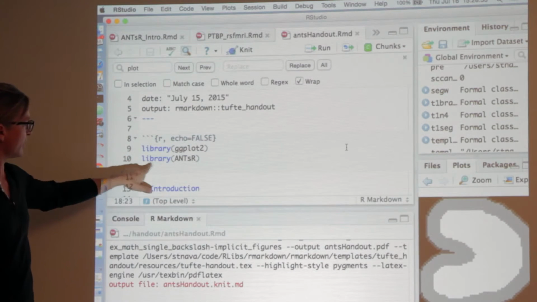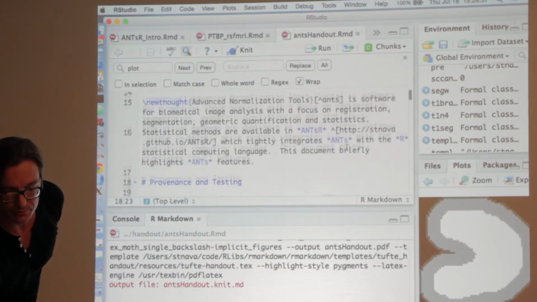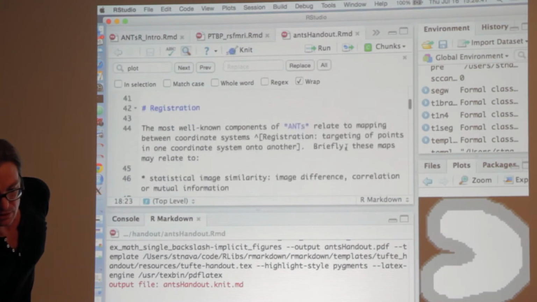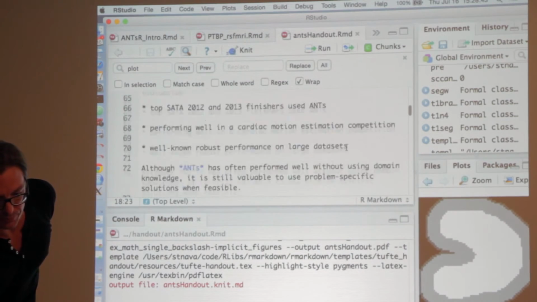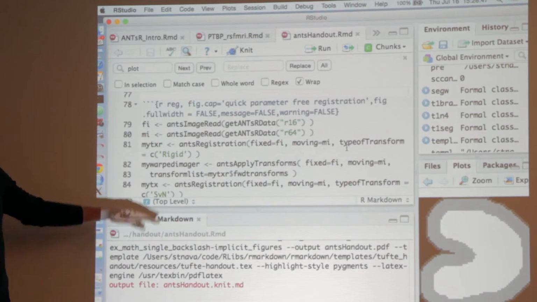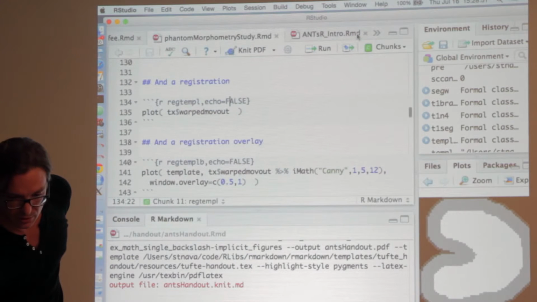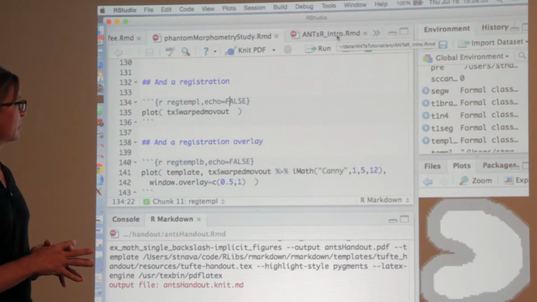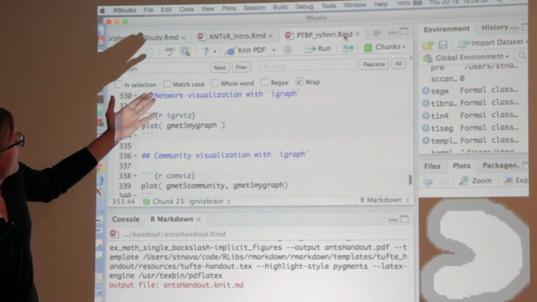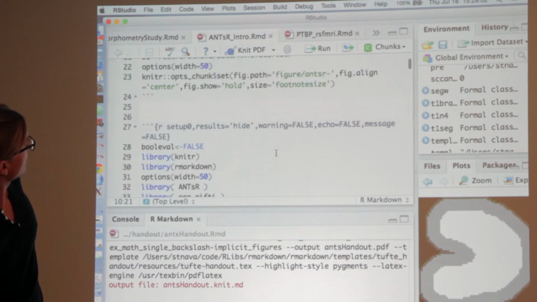I'm calling the ANTsR library is the first thing I do, but I don't show that. This is again for the handout. And I write some things, blah, blah, blah. And then eventually I get to my first registration example and it shows the code. Okay, that's how it works. So the handout we already went through. So I have a bunch of other things in this GitHub repository, like an ANTsR intro. I have a resting state fMRI example. ANTsR intro is a kind of generic introduction to R.